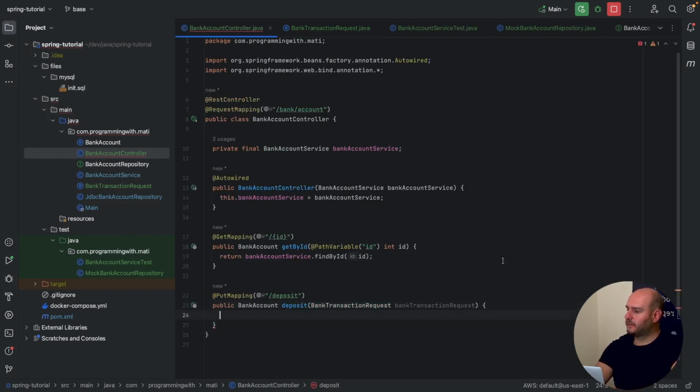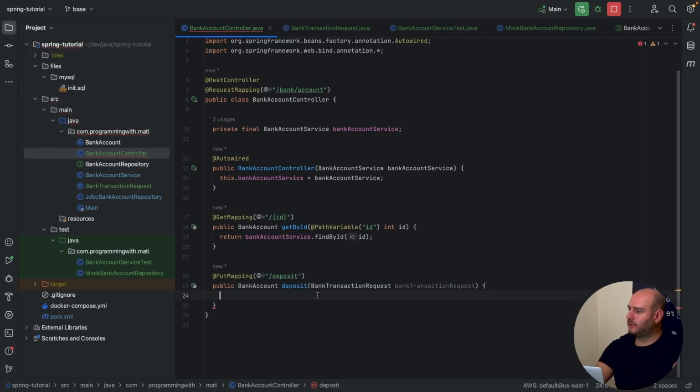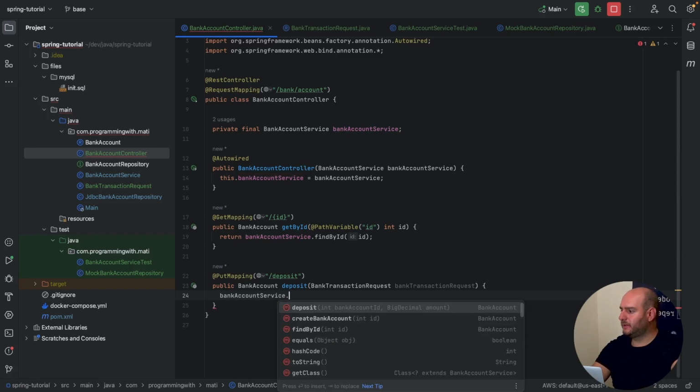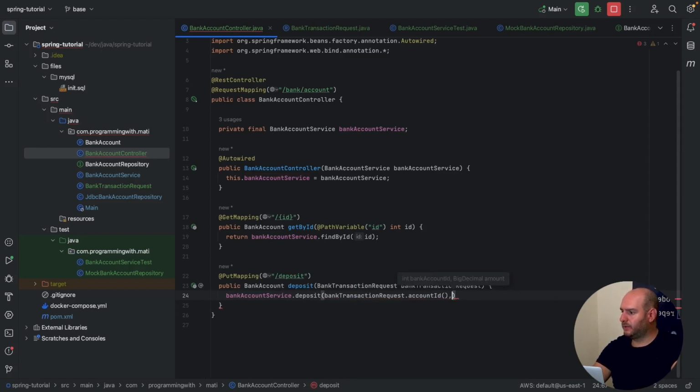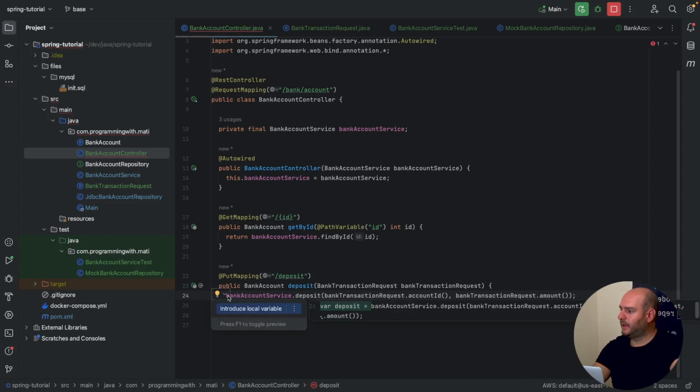And let's put it here. So now I'm going to say bankAccountService.deposit. The first argument is the account ID and the second argument is the amount. So, transactionRequest.amount. And I'm going to return the result of this.